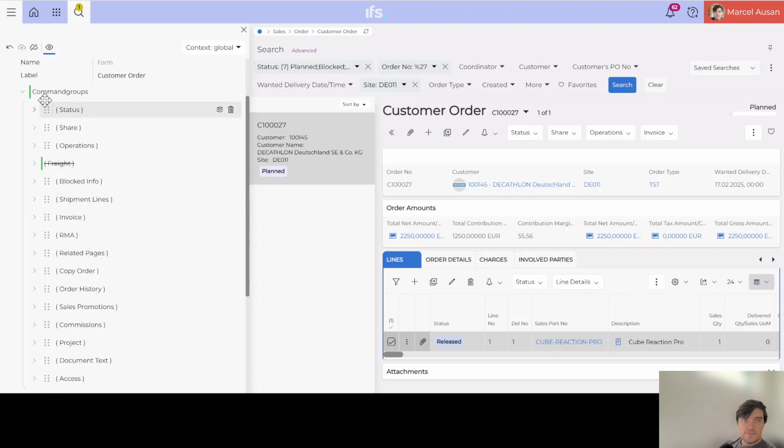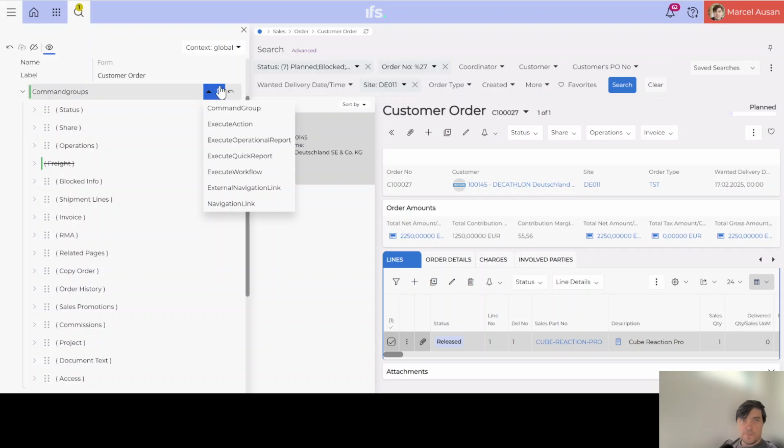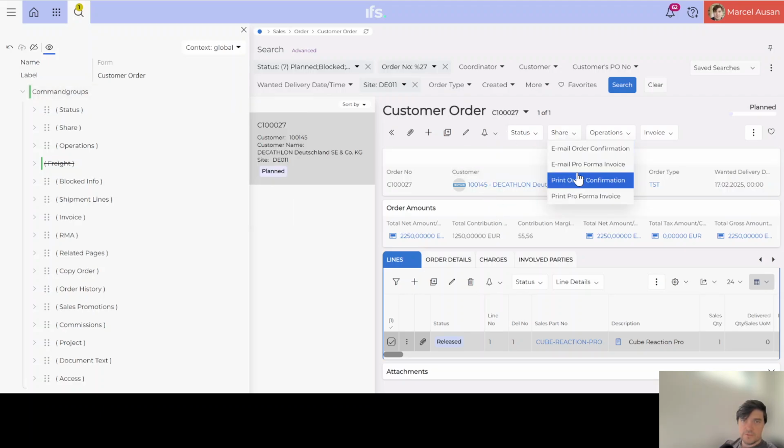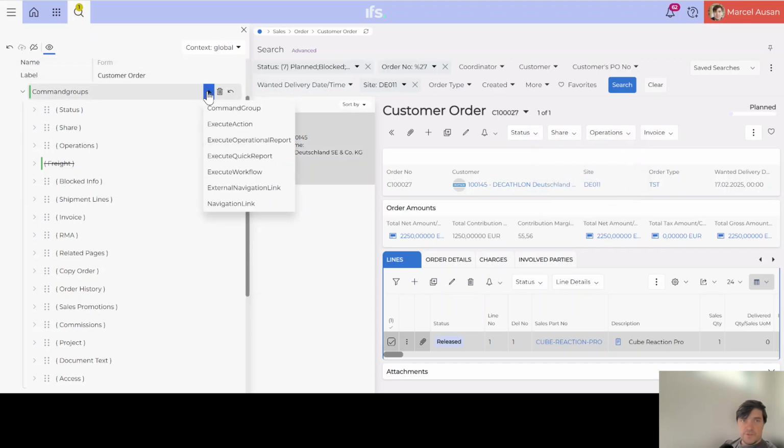So now let's go ahead and try to create a new command group. We will just create a new one, and here you can see we can create a command group. This is what we would want. But then inside the command group, we can create a command to execute an action, to execute an operational report. This is like printing all the confirmations relevant for this. But of course, here we have the share button for order confirmations, so it's not very useful.